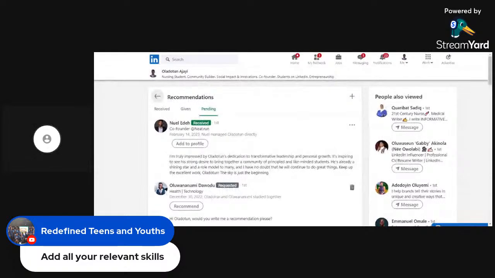So ensure that after you work with an individual, you request a recommendation, because these are the things that show that you are a credible individual. These are the things that show people that they would like to work with you, because they've seen your recommendation from someone. So ensure that on all your works, on all the things that you do, you seek recommendations from the people that you work with, because it's very important in building your credibility on LinkedIn, right? And even beyond LinkedIn itself.